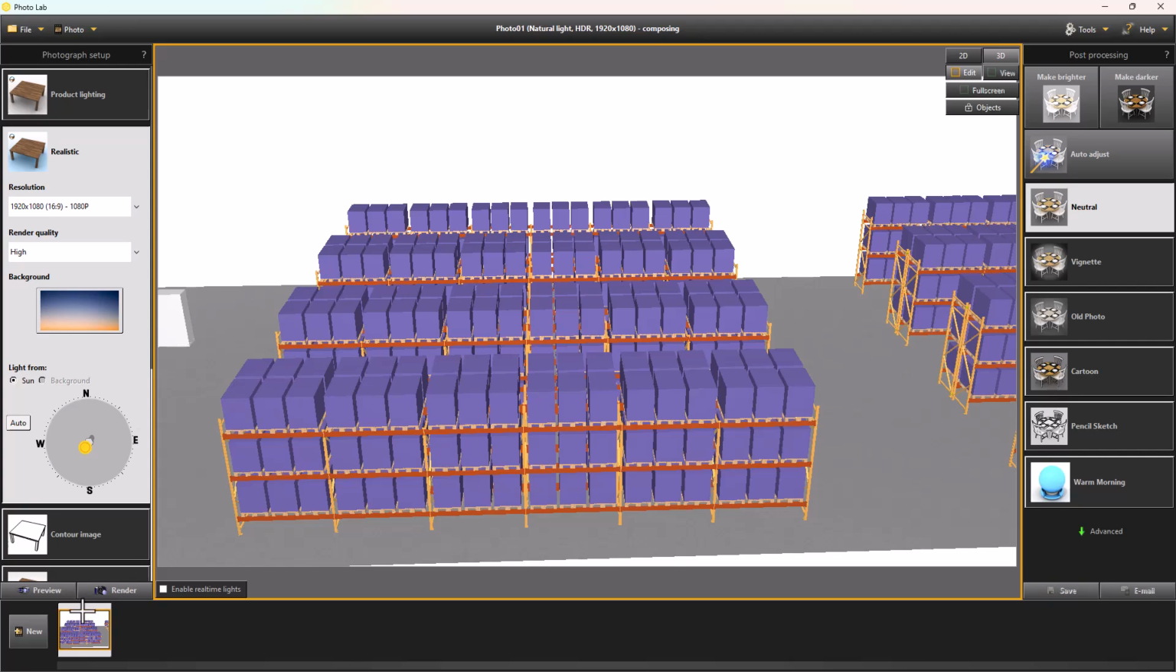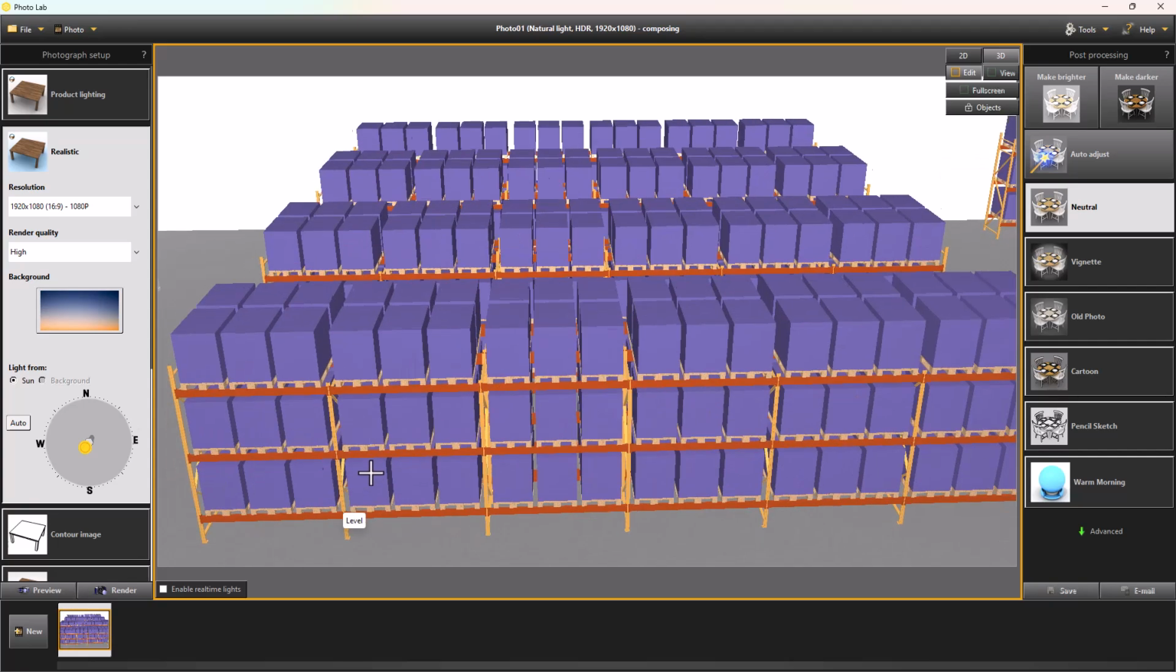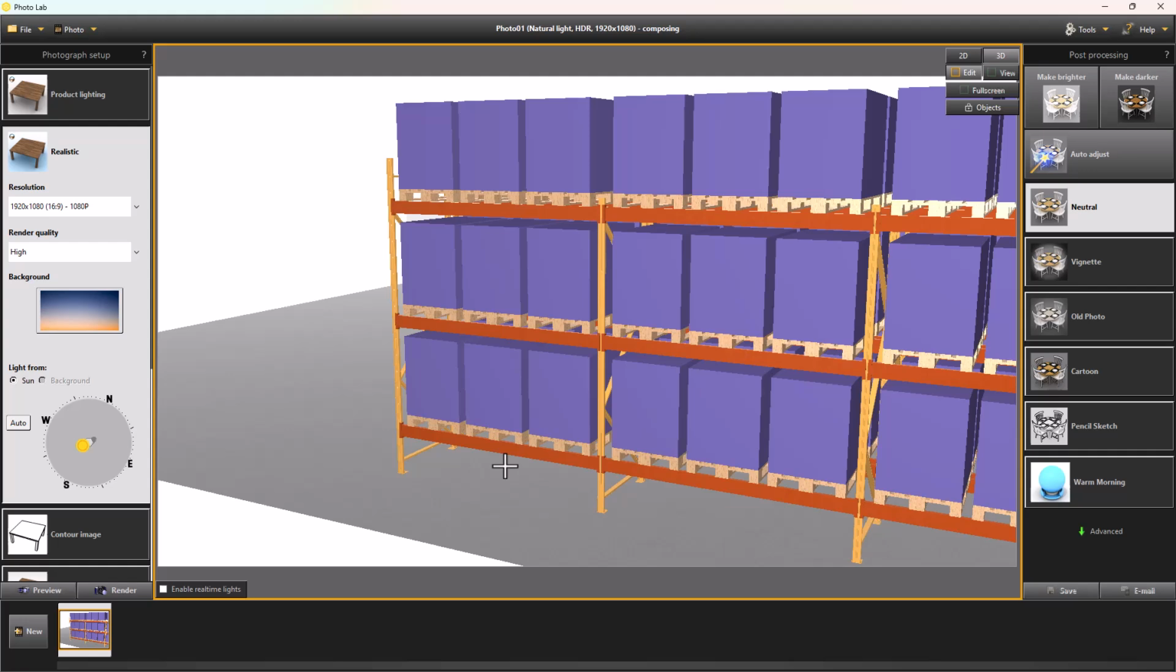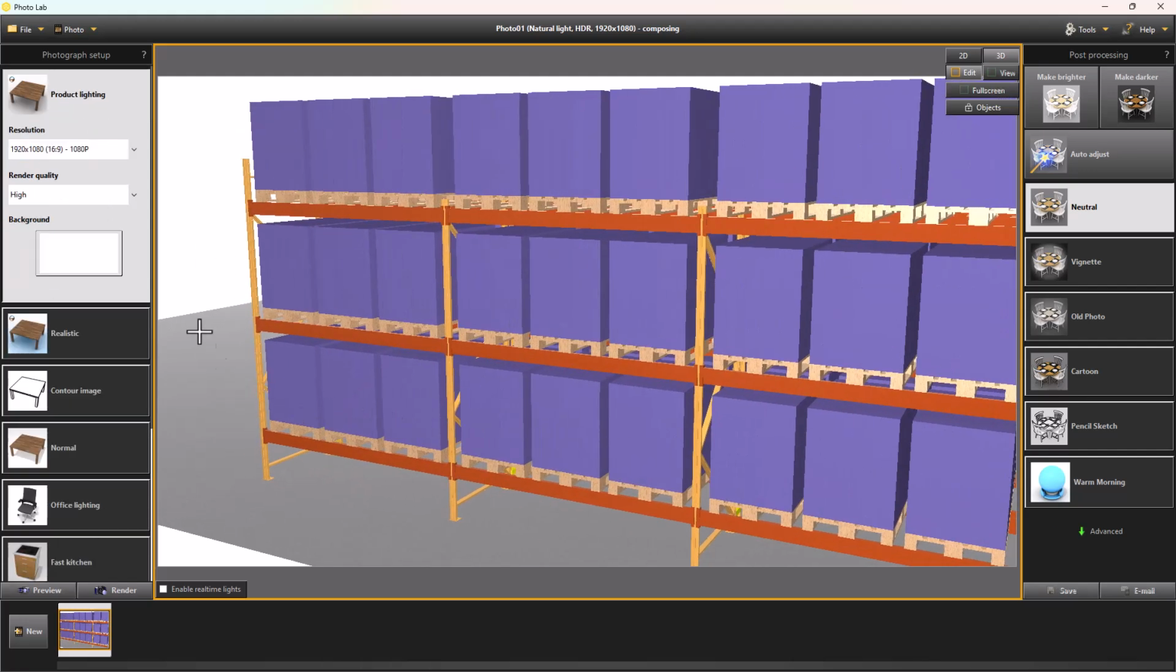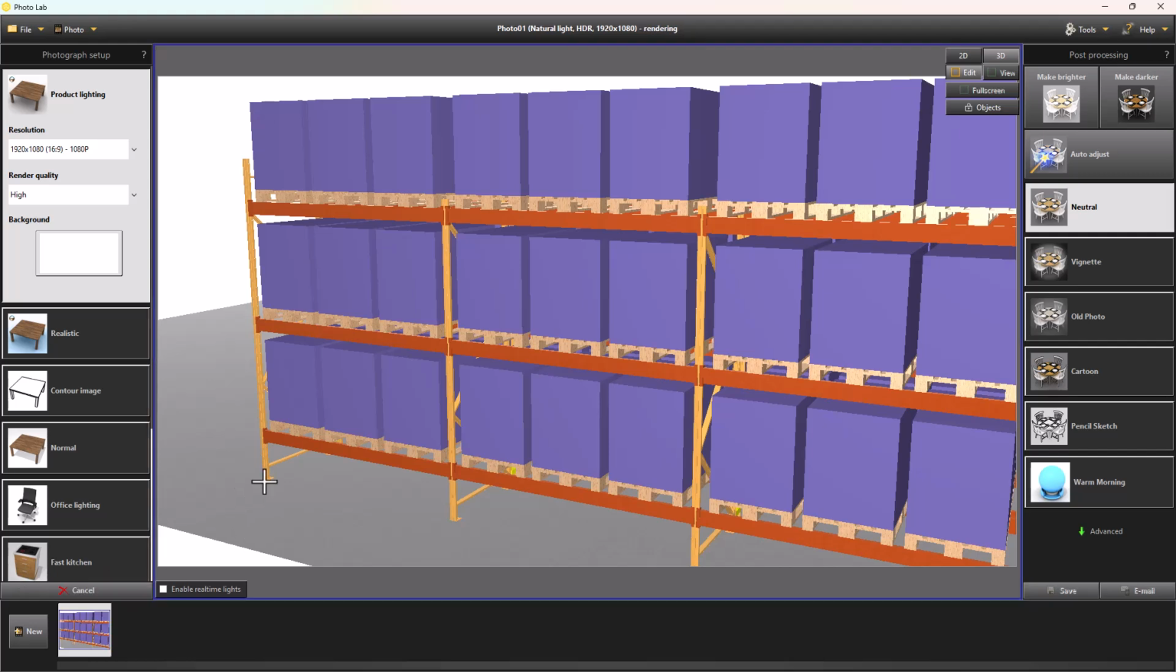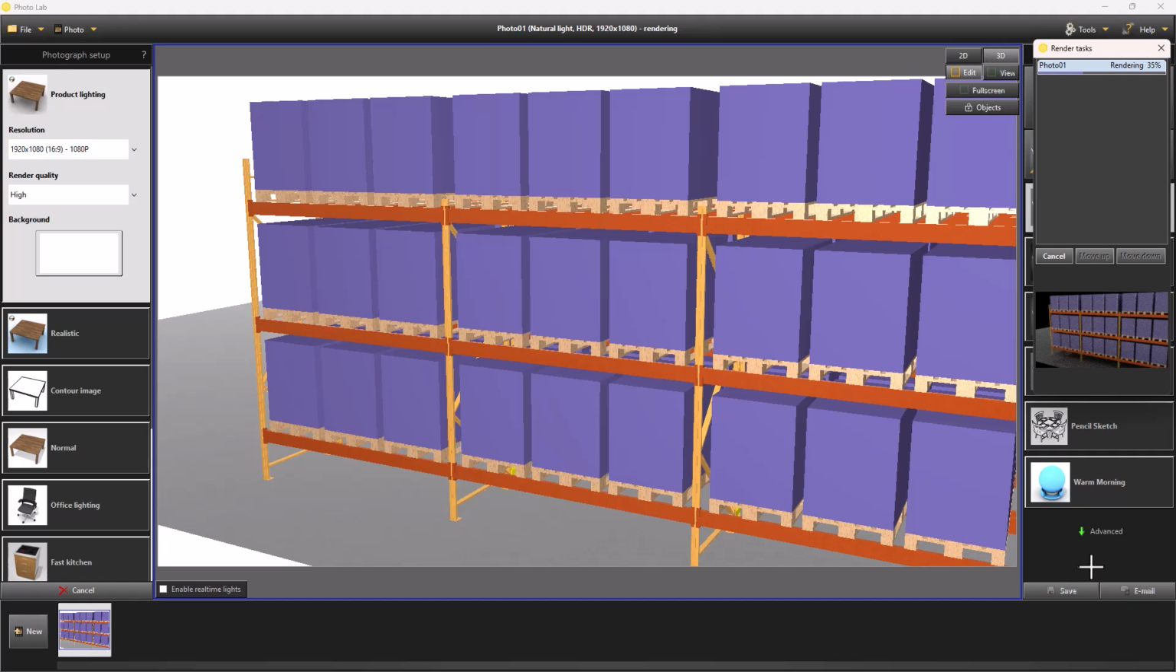Once you have rendered a window, let's say that I want to just do a quick render, something like this. We'll do product lighting and we'll just let it go for this particular section. Once you have something rendered, you can save it. So you're going to click this button right here. After this renders, I'll be able to click the button.